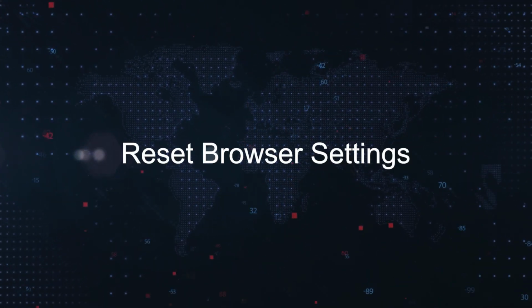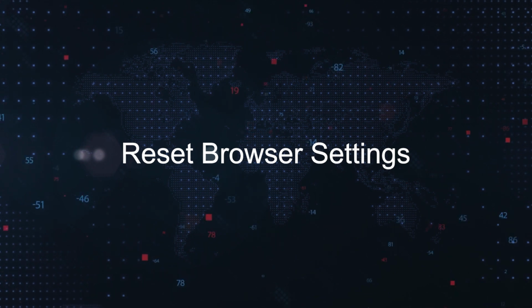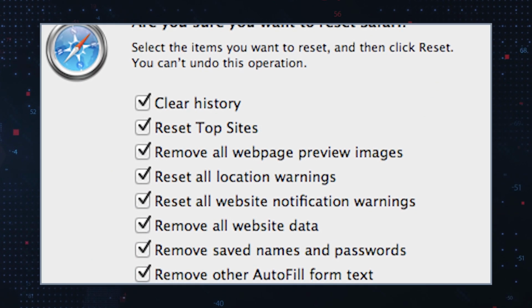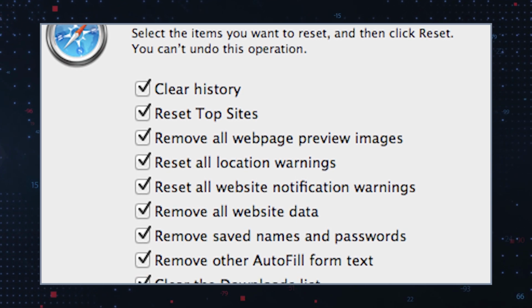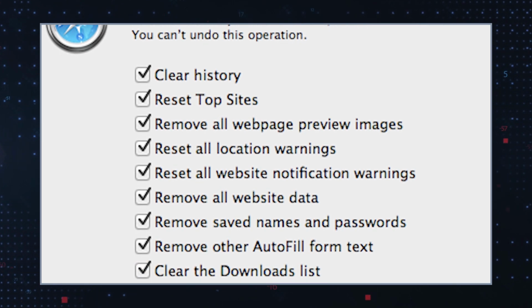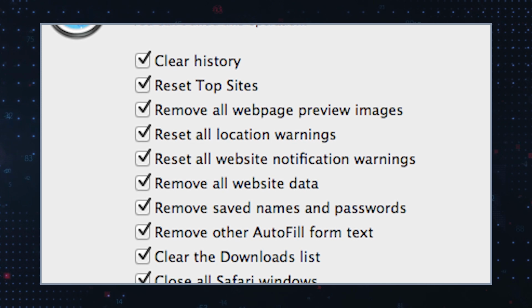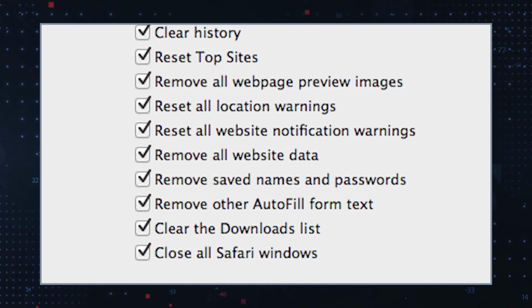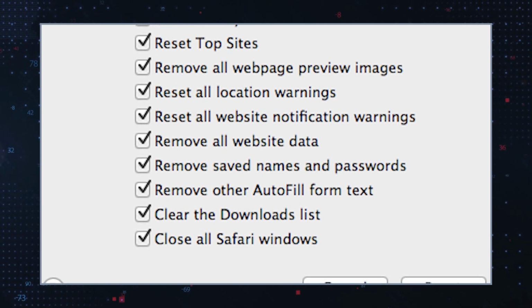Reset browser settings, including homepage, search engine, and new tab settings. Access your browser settings and locate options to reset your homepage, default search engine, and new tab settings. Set these preferences to your preferred trusted settings, eliminating any reference to your search bar me.